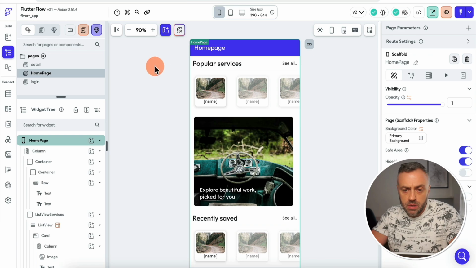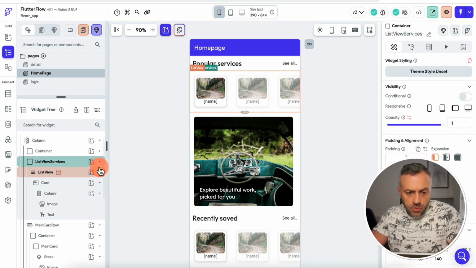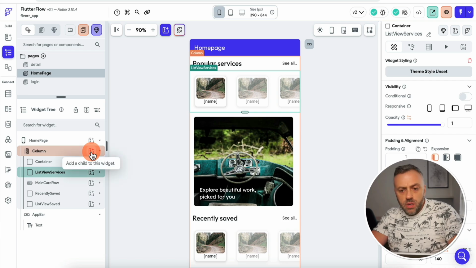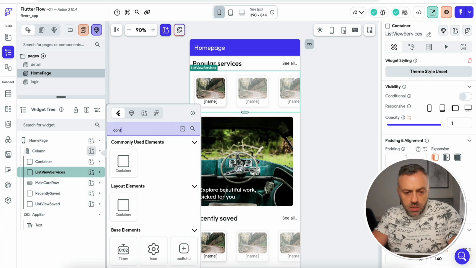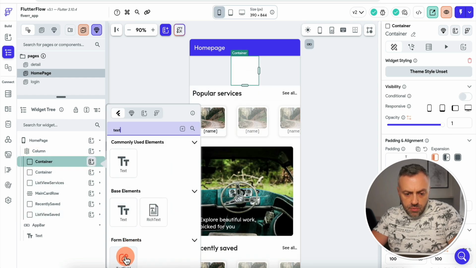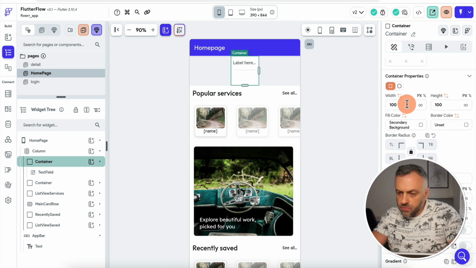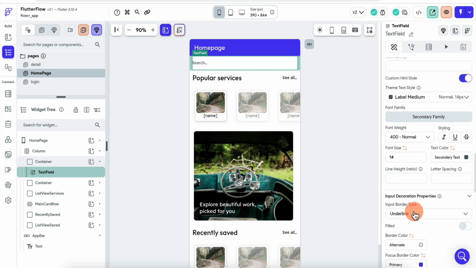So let's come back here, and here we want to have a container that's going to display the search input here. Right, so I'm just going to clean these things up, and what I'm going to do is add a container. We'll put it up on top, and let's add a text input field here, and let's set this container. Let's remove the width, let's remove the height, and I want to remove this underline.